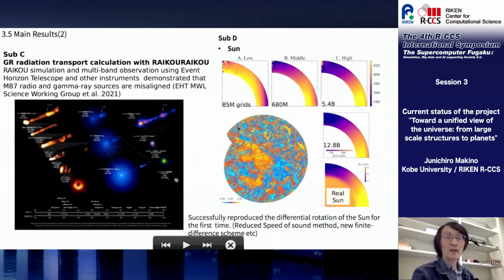And for the main results from subproject C, we have achieved very good simulation of the observed M87 radio source over the central massive black hole, and our simulation helped the observers to understand the misalignment between the M87 radio source and the gamma ray sources. And for the Sun, this one shows the sectional view of the rotation velocity.